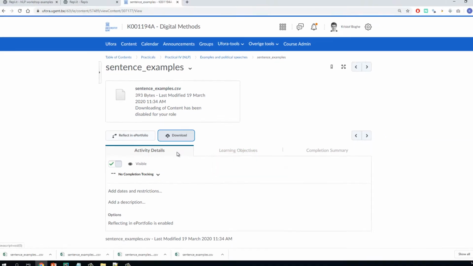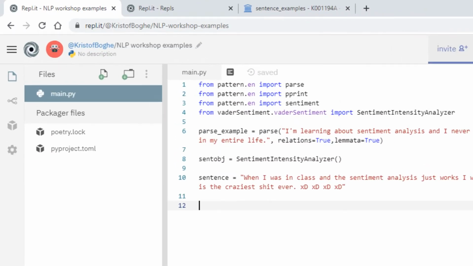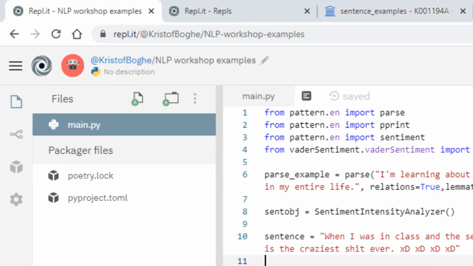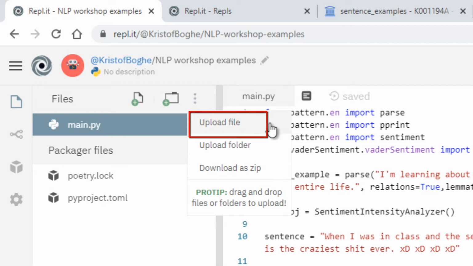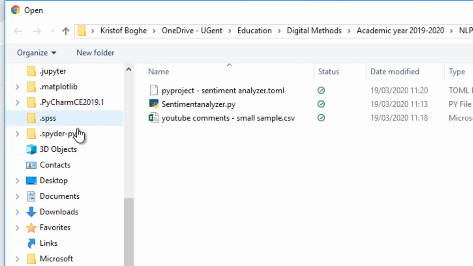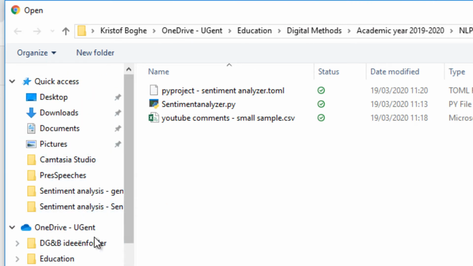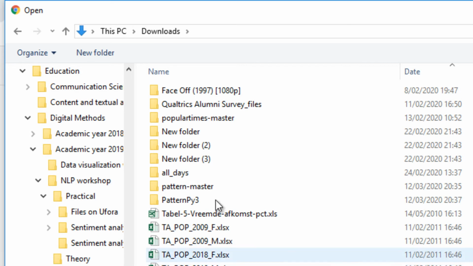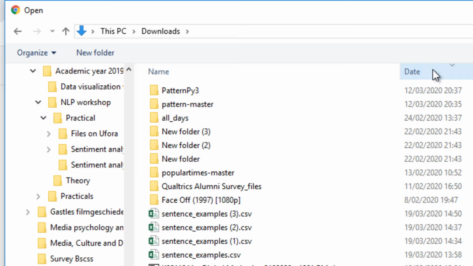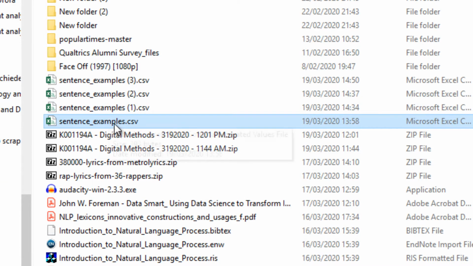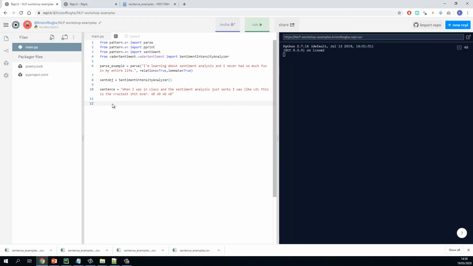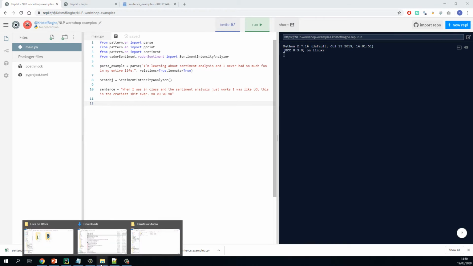Now there are 2 ways to import this file into your REPL environment. The first way is a pretty self-explanatory and straightforward approach. You can just click on upload file over here in your REPL environment and click on the file, wherever your file is, downloads. Okay, and you can click on the sentence examples file and it will be imported into your environment. That's the first way, but I will do it in another way, a less straightforward way.